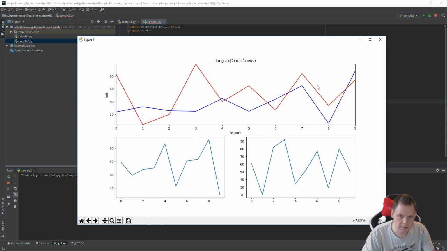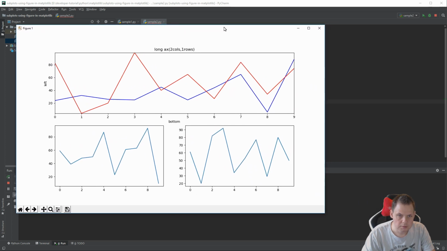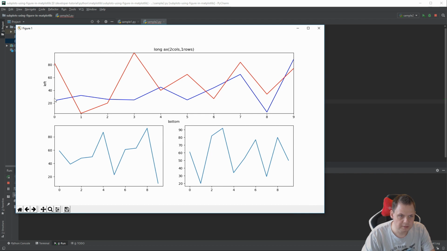Make it a little bigger. You can see the red and the blue in the same plot. We have the long AX, 2 columns, 1 row, meaning it's filling 2 and 1. Then we have the 2 default ones we've put in. You can see we have a little margin here and a little margin here. We have removed it over here, and down here it doesn't look so good.